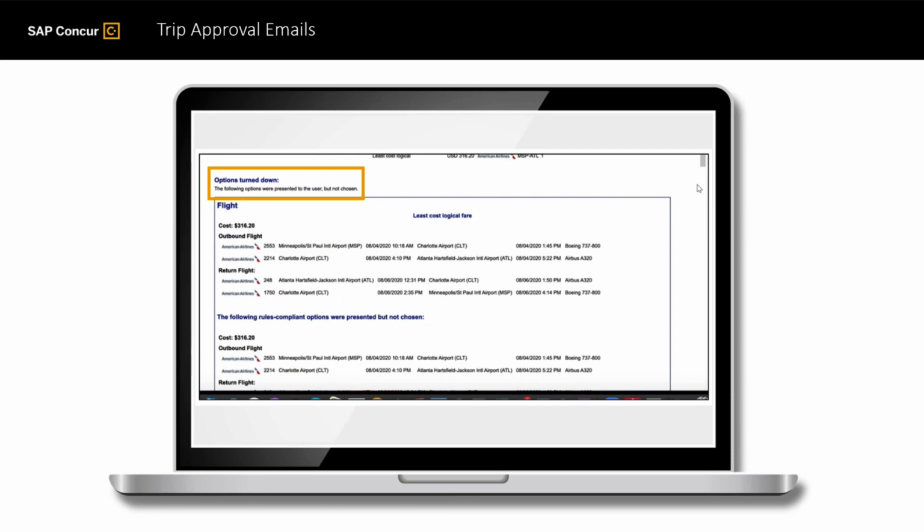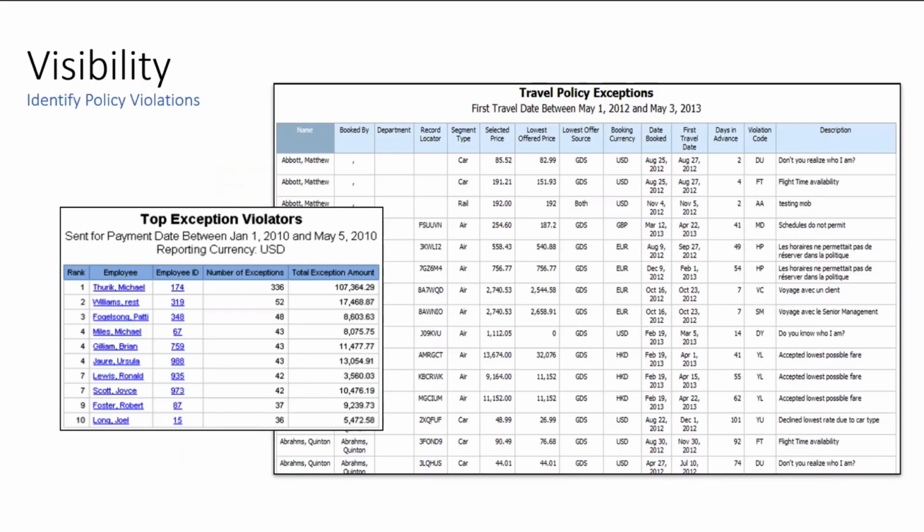In addition to what we're seeing here in terms of the booking itself, you can also see what options were turned down. And then having insight into who is booking out of policy most frequently, so then you can run reporting and take advantage of that visibility component we talked about at the very beginning to see who's booking out of policy most frequently. Maybe this individual here has a high number of out of policy bookings and is in the wrong policy group. Or maybe you need to get them moved or added to a different policy.